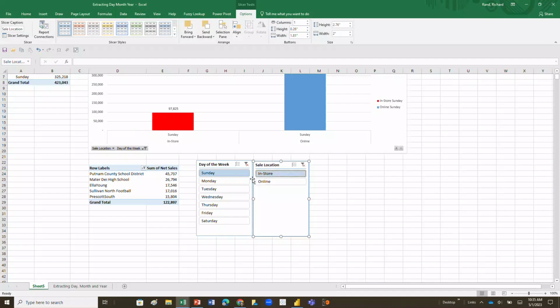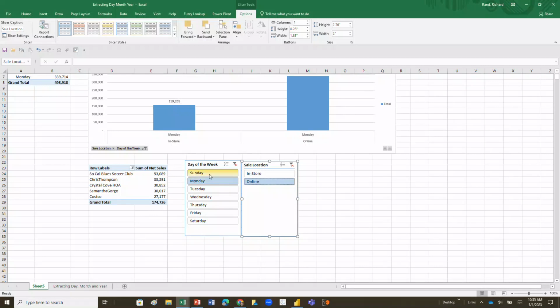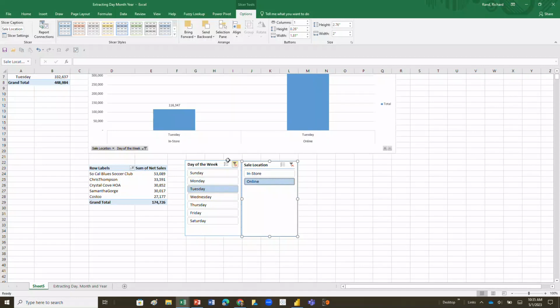Now you notice I do that, and it didn't change anything up here, right? Online, it didn't change at all up there. If I change the day of the week, it doesn't change my top 5, right? So I want to link these together.